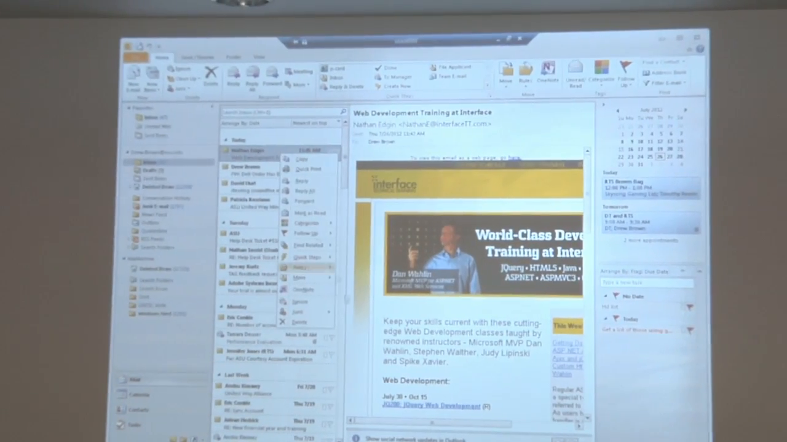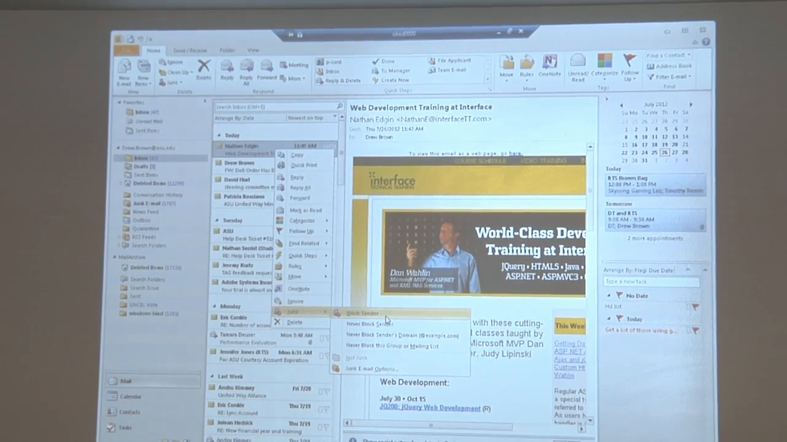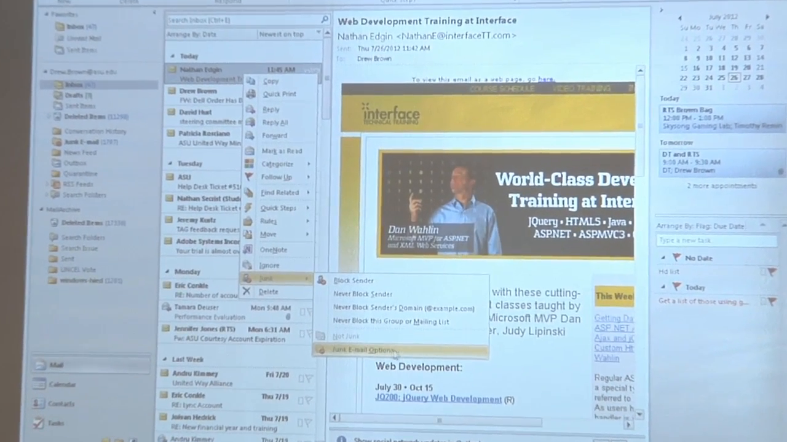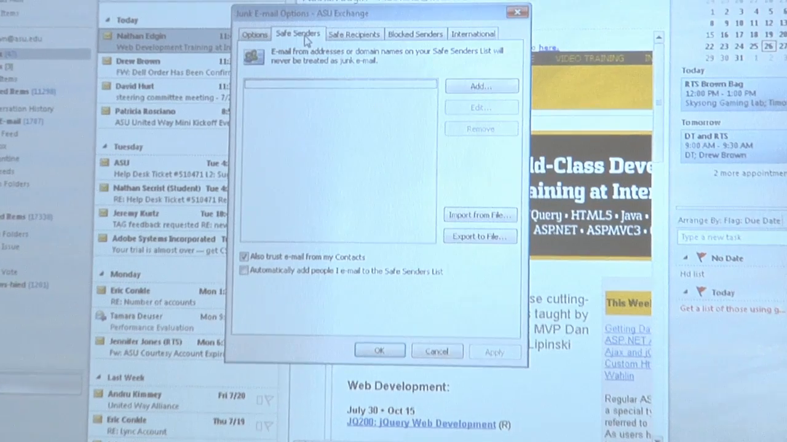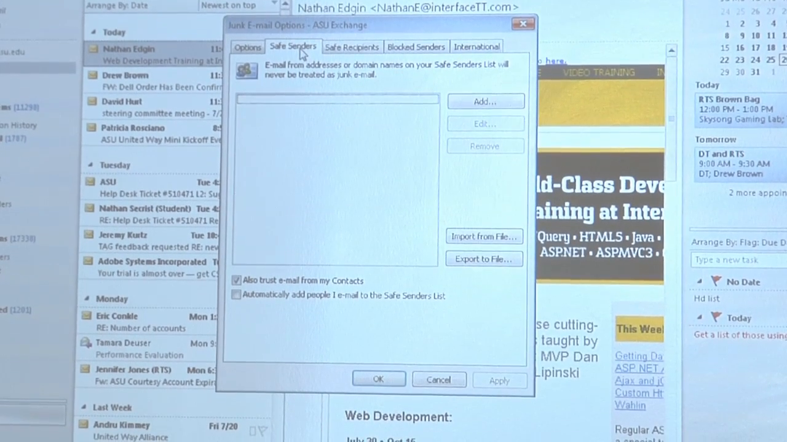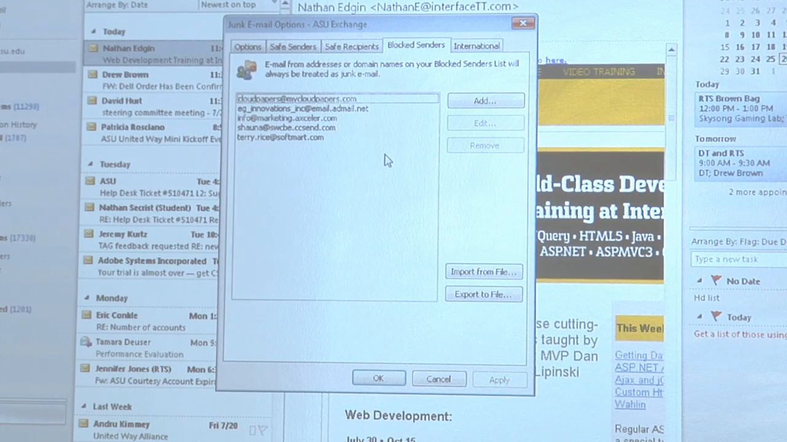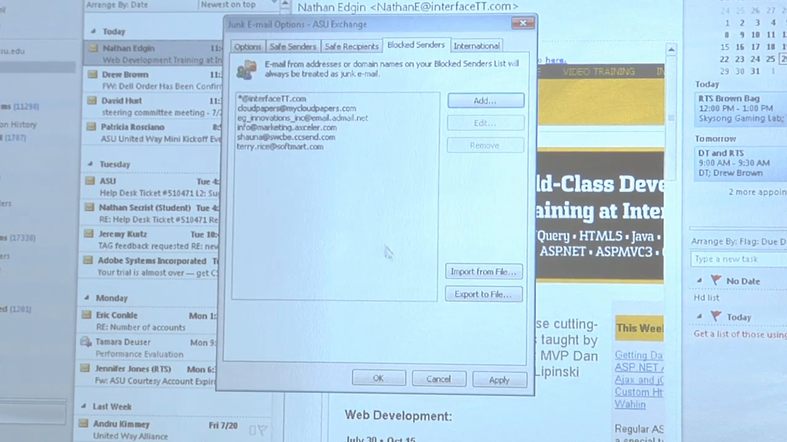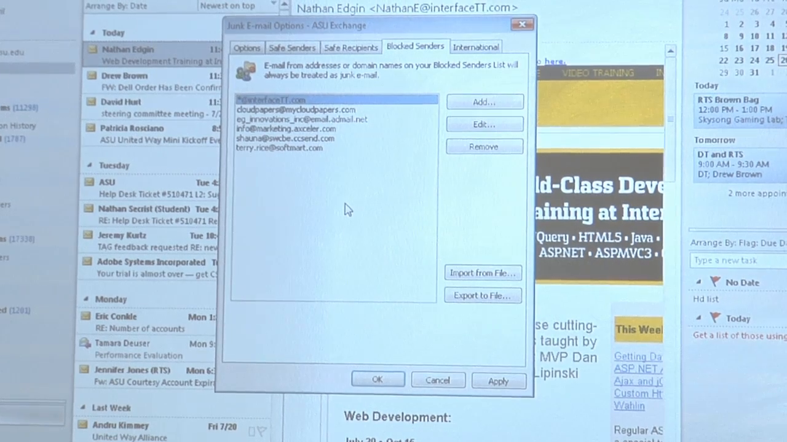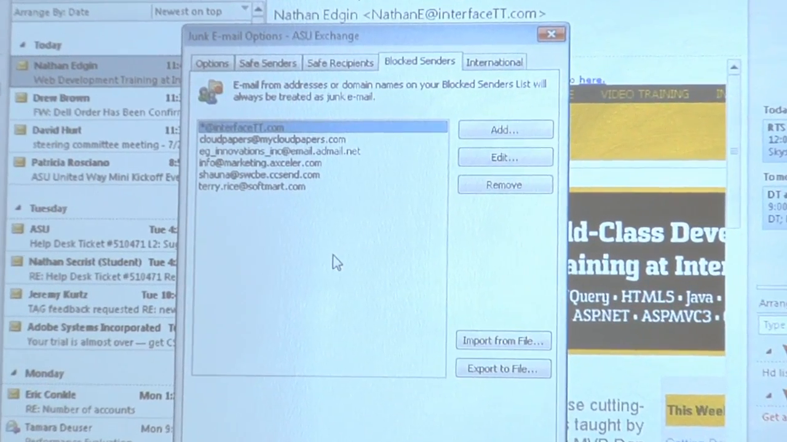Now again, I'm going to right click on the message and I'm going to come down here to Junk, but this time instead of selecting Block Sender, I'm going to select Junk Email Options. Here I have Safe Senders, which you can see I really trust lots of people. And here I have Blocked Senders, and you can see that I have added some here. And one option that you can do is you can add a star at interfacett.com. So it will block everyone from that company. If they change the beginning slightly, it will still be blocked in your Outlook.